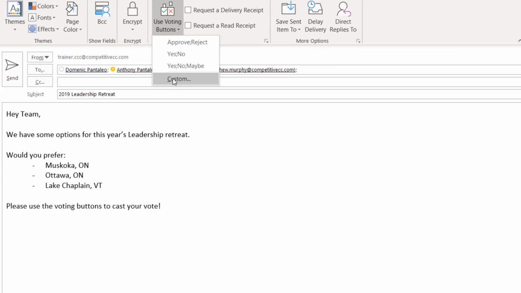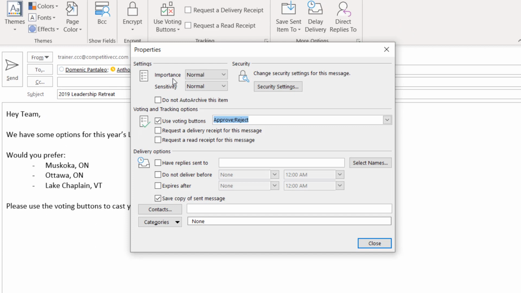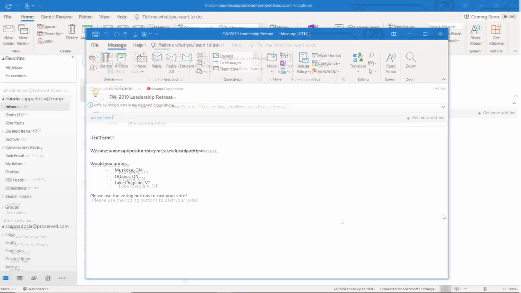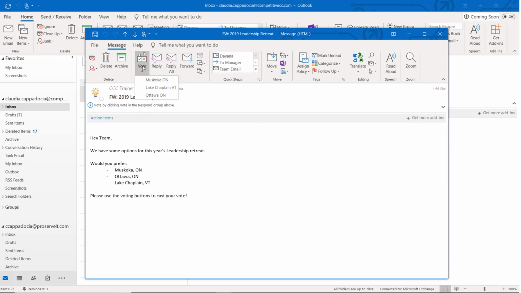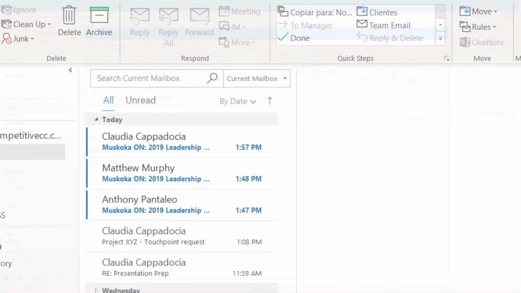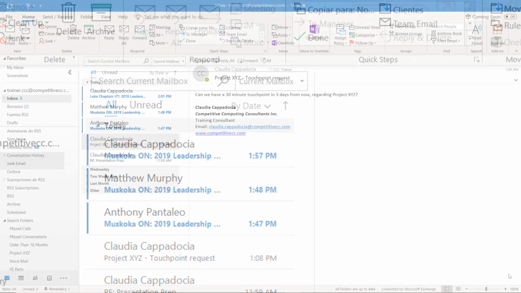You can choose a standard yes/no/maybe poll or create a poll with customized options. If you choose custom options, separate the options with a semicolon. When the recipient receives the email, they will see a banner indicating they must click there to cast their vote. You will receive an email that outlines each recipient's individual response.